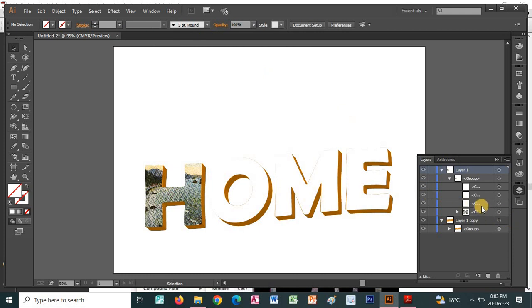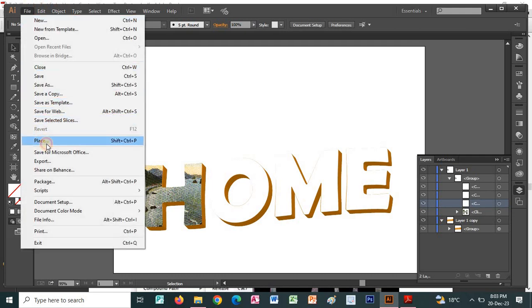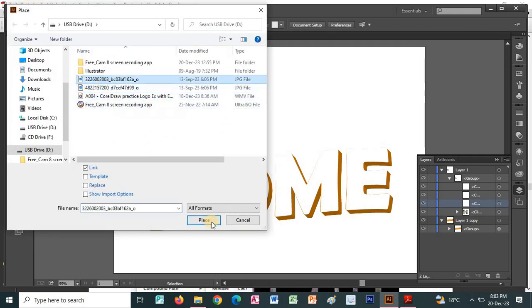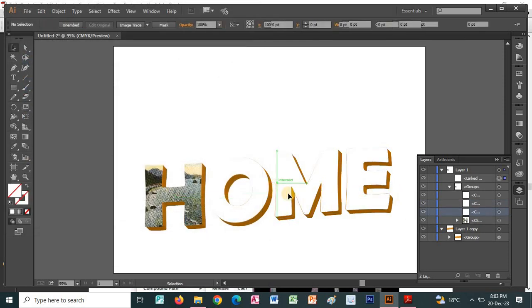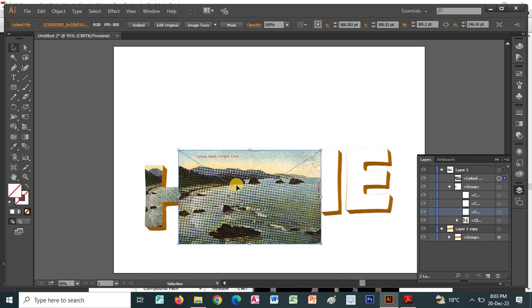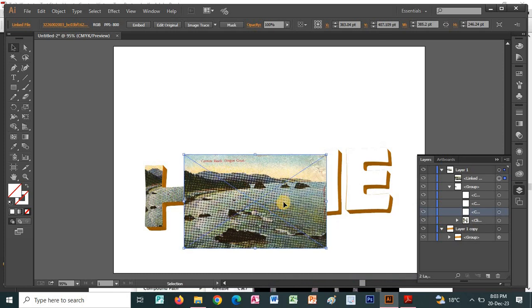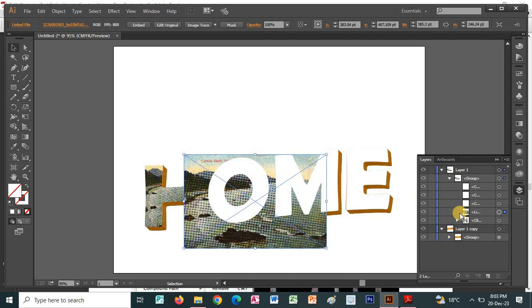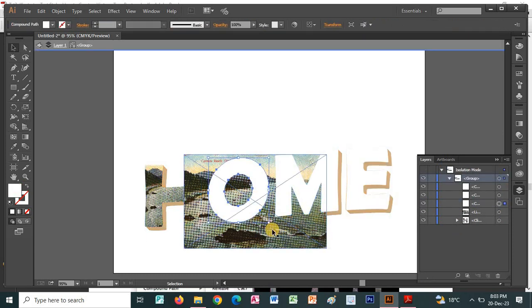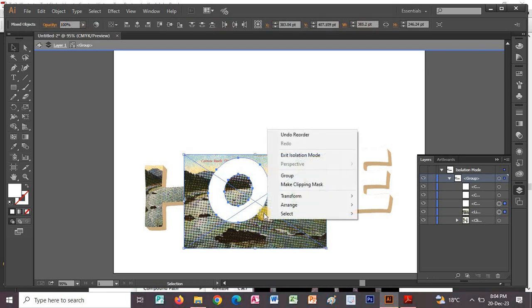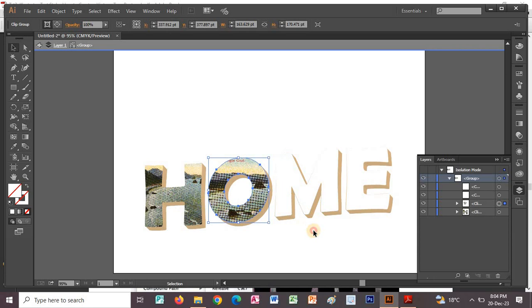So you are going to move back to the rest, which is O. Again, place the image behind O. Let's see, the image can be positioned like that. Now you can use a different image if you want, but in this case let me just work with this one. It is behind the letter I want to use. So again select both of them, select O and select that image, and then you right click and make clip mask.